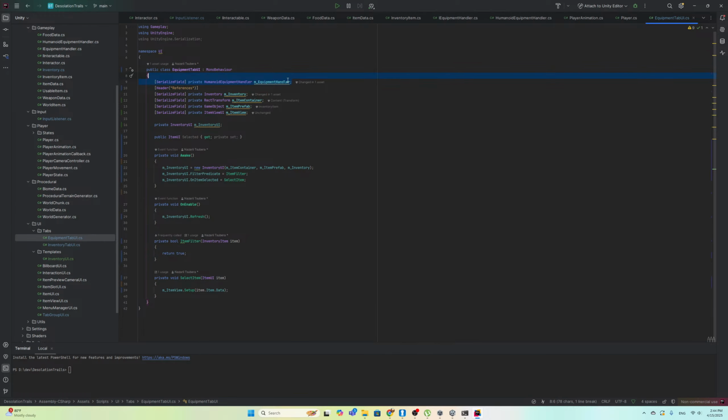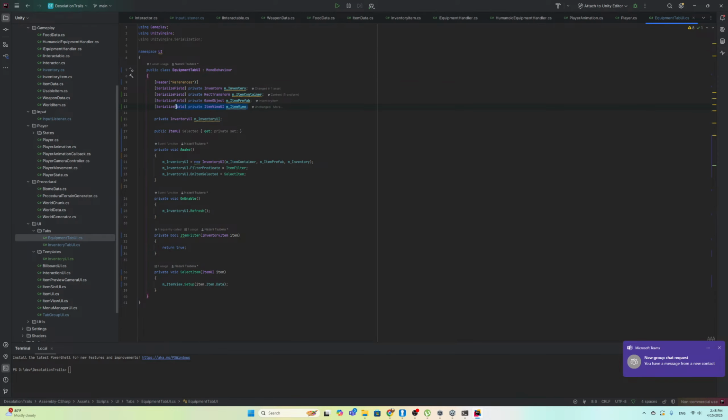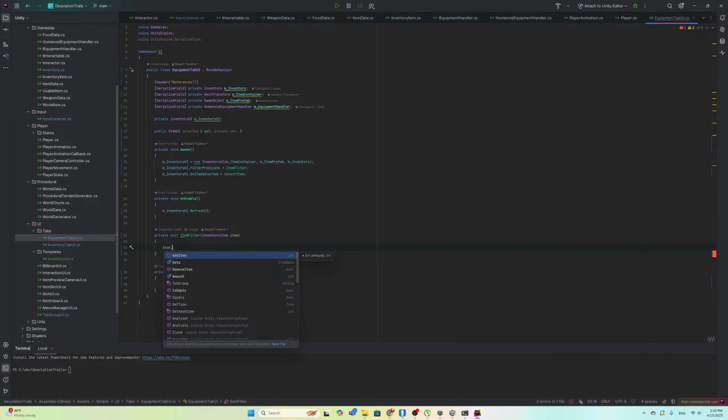Yeah, but besides that, instead of this, and select item. So item filter should be item dot data dot is equipment. That should be our state.